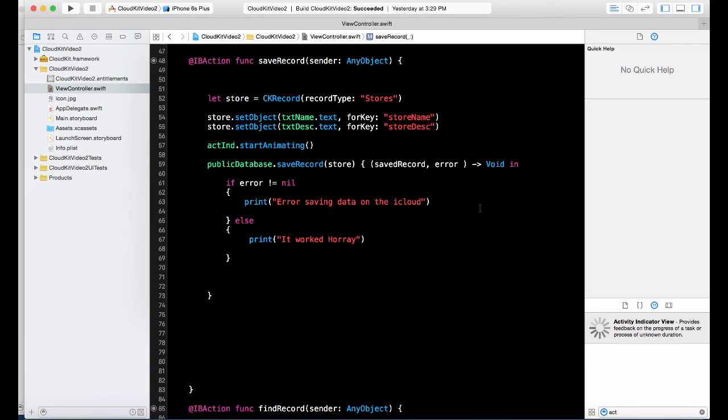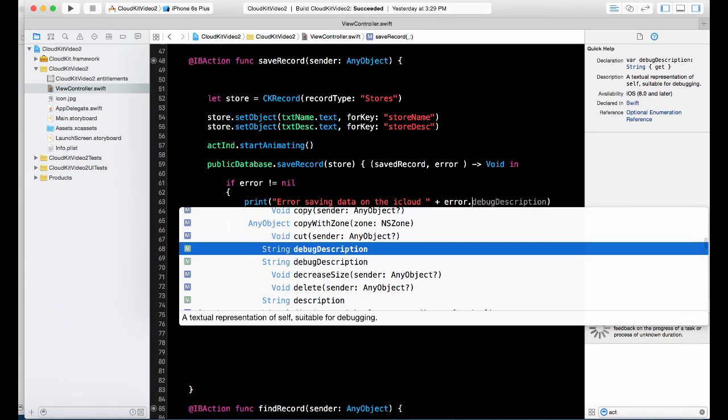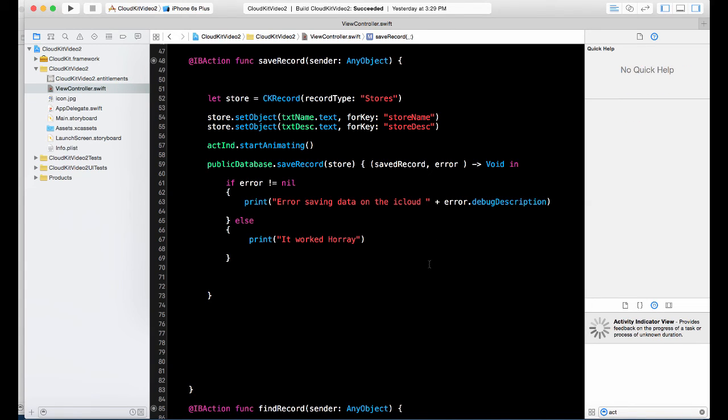Maybe it's helpful to look at that error, to see what the error looks like. So I'm just going to add to it the error debug description, that will give me what the error is about. All right.